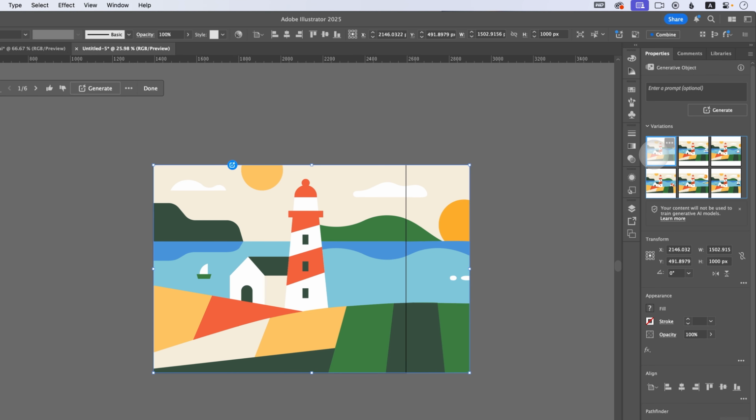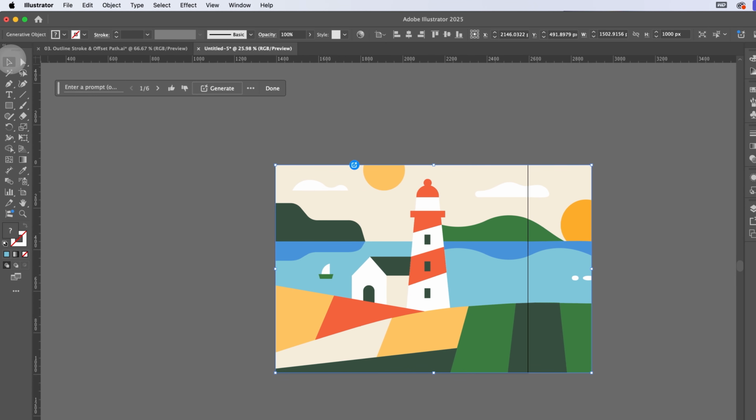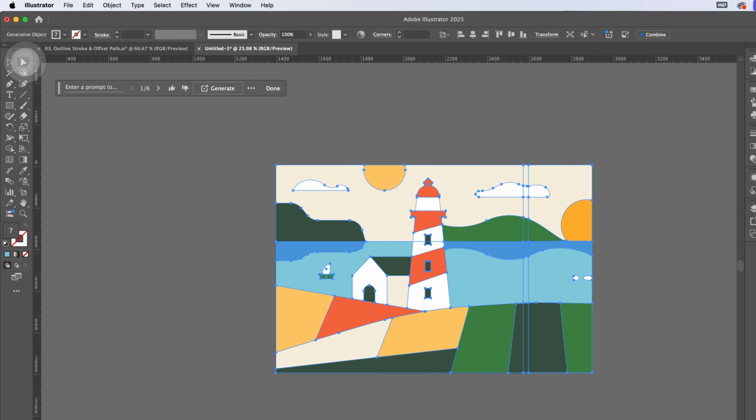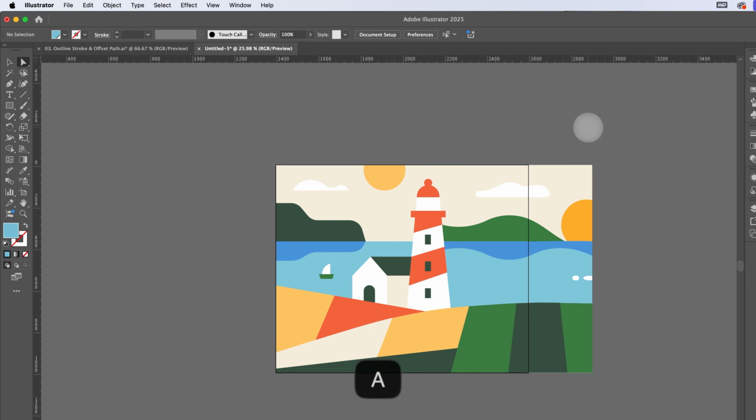So select one of them. And then remember, if you're on the selection tool, it selects the whole group. But if you're on the direct selection tool, you can click away and then perhaps just select the sun.